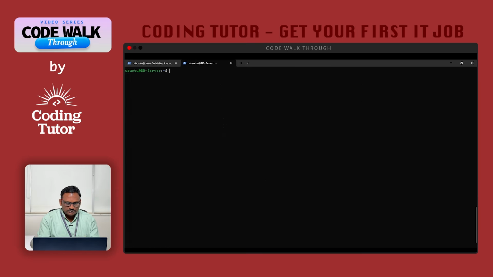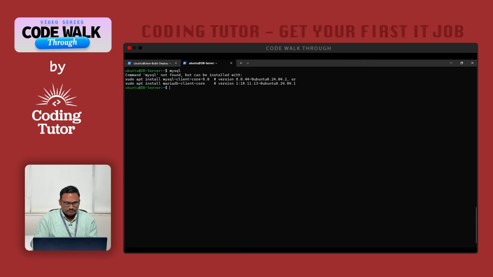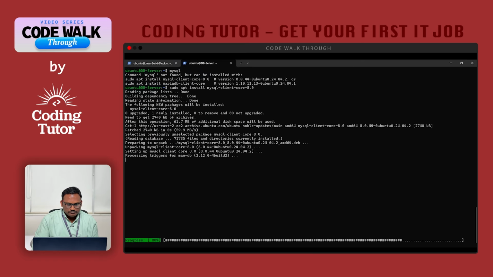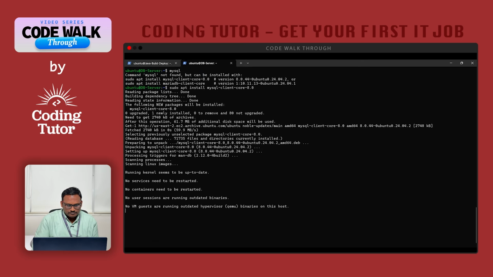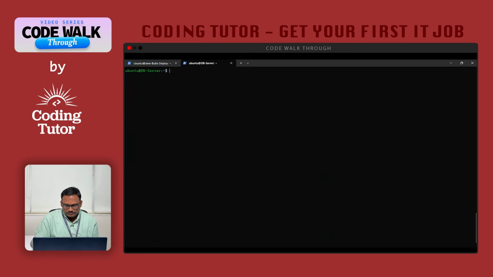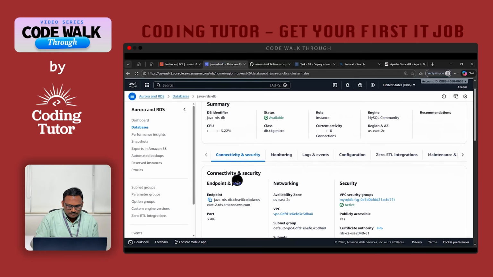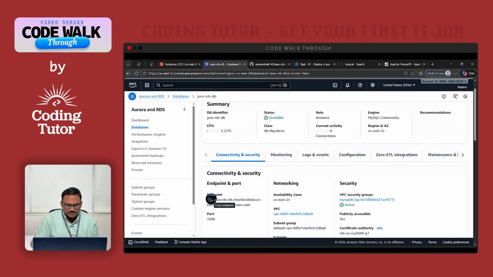Yes, updated successfully. And I need to install MySQL, but first we have to check whether MySQL is installed or not. MySQL is not installed, so we need to install MySQL. Enter. Yes, MySQL is installed. Now I'll take this endpoint, my database endpoint.